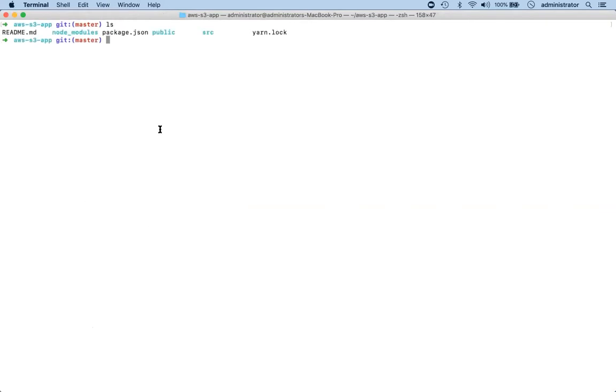We can do an ls. Here we see that we have a README already. We've got node_modules, a package.json, a public folder, a source folder, and a yarn.lock. What that all means is that package.json is going to manage our dependencies. The public folder is what's going to be, what's actually in it, let's ls inside of it.